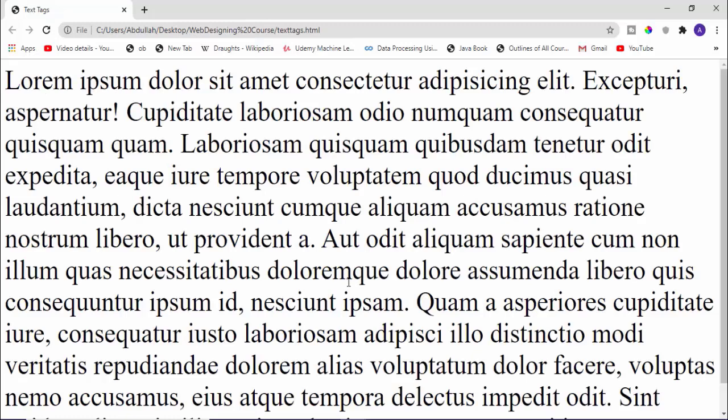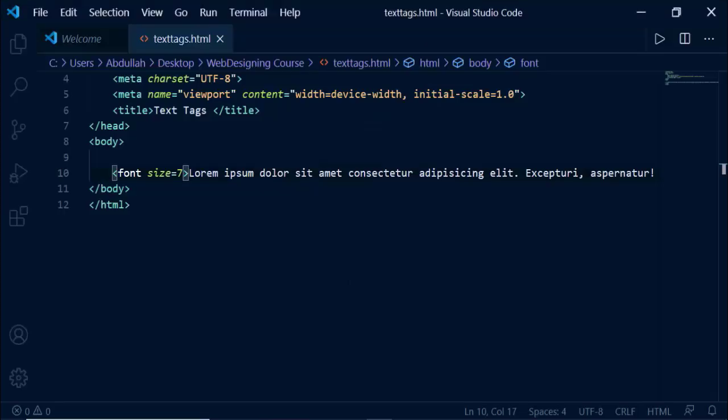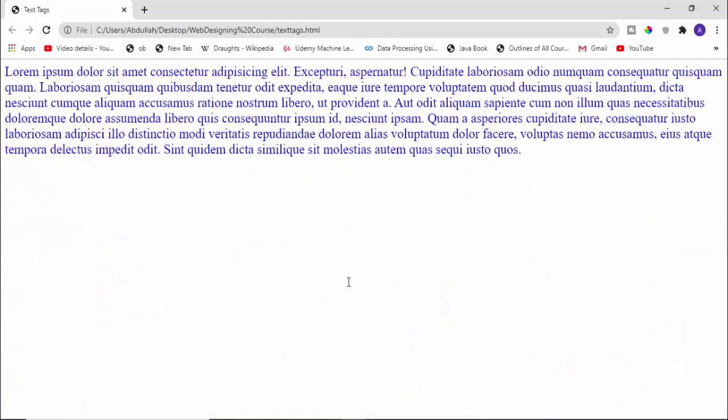The largest size will be 7. If I refresh this, you can see the text become bigger. After that, I will make the size as 5. After that, we have another attribute which is color. You can change the color of the text. So you can change the color, like you can say blue. And if I go back and refresh the page, the font color becomes blue. And the text size has also become a bit smaller because I have changed the size from 7 to 5.